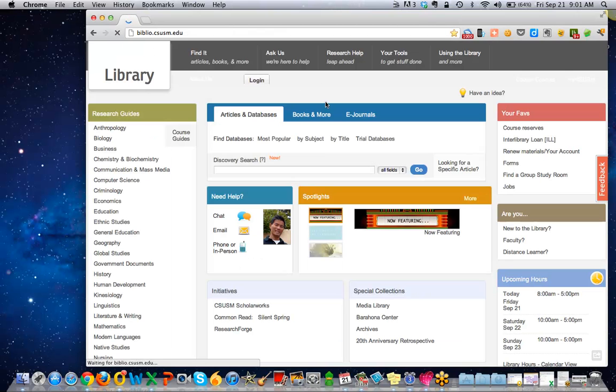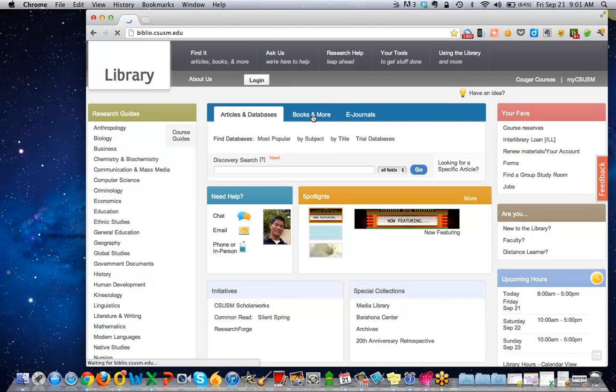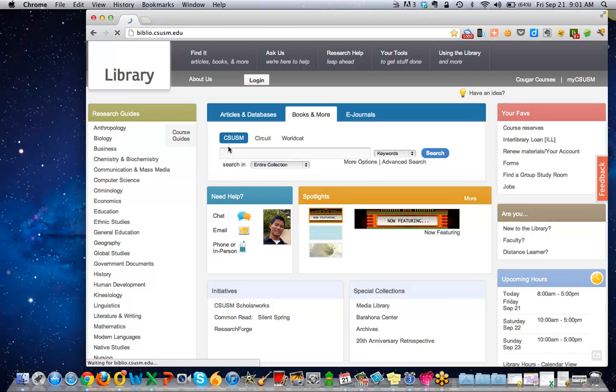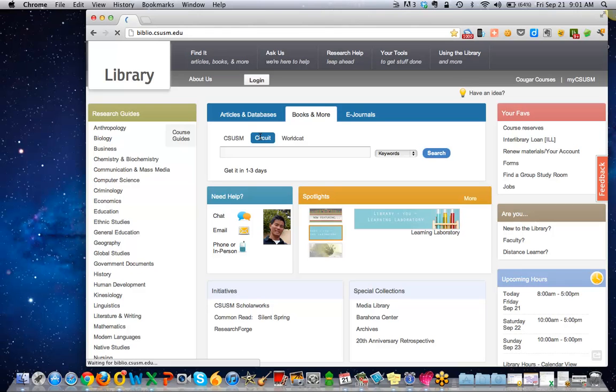If you need to find books for your assignment, this tab here will help you search either our local collection here in the building or the circuit, which is made up of all of the universities in San Diego and some of the public library systems.